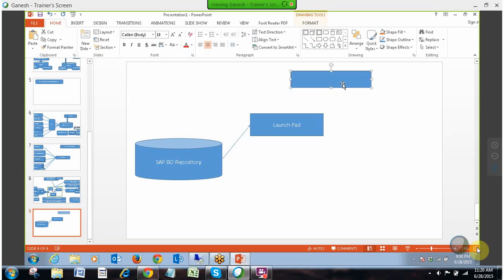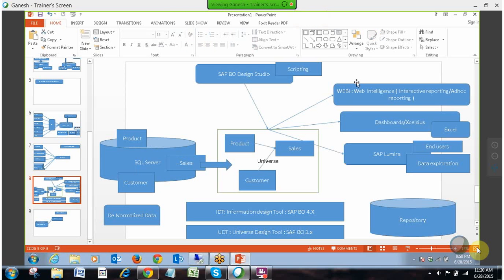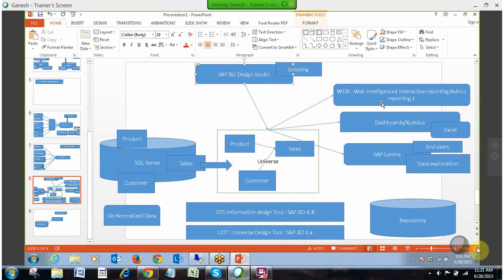Whatever your reporting is, whether it is a Webby report or a Crystal report, a dashboard or a Design Studio, all of those can be accessed through the Launchpad. So just like you give access for a developer, let's say for a BI consultant, you need to give access to Webby. You need to give access to dashboard. So in the same tool, CMC will have all these options: access to Design Studio, access to Webby, access to dashboards.